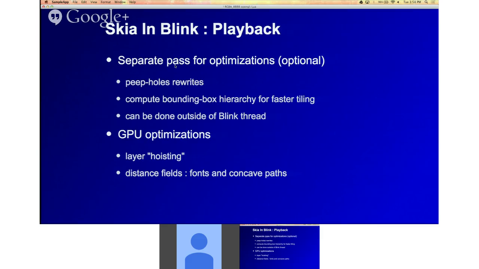So this has, I don't know the state of the design. It certainly landed in Skia. I don't know where this is behind flags in Blink. Under development.